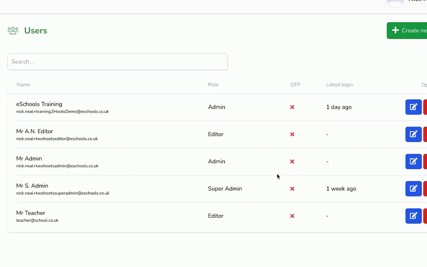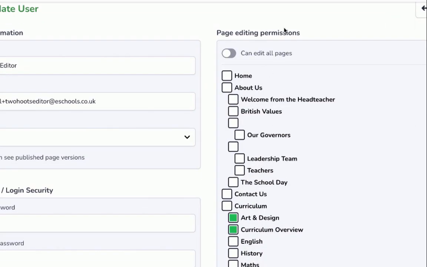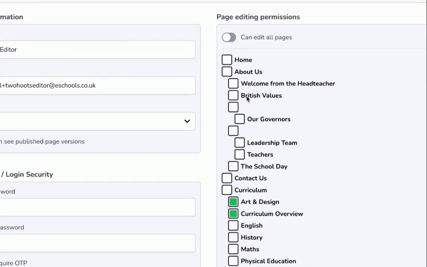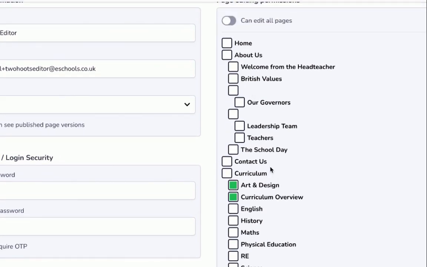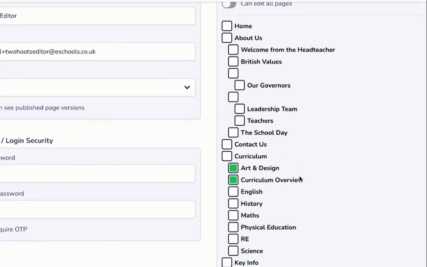And just to give you a bit more information on an editor role, you can see we've got some editors in here. If we click on this edit button here for this particular editor, you'll see a panel on the right hand side here where you can specify which pages that person can edit and which one they can't. As you can see here, they can edit these two pages, but they don't have access to things like governors and about us, the home page.